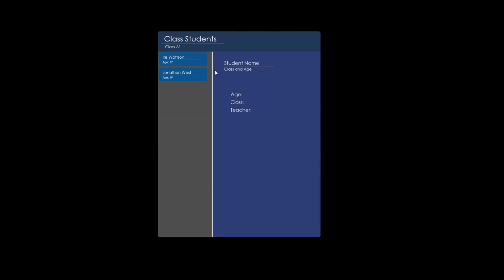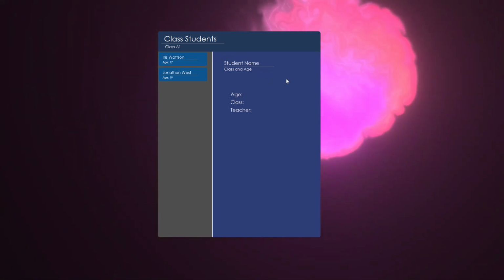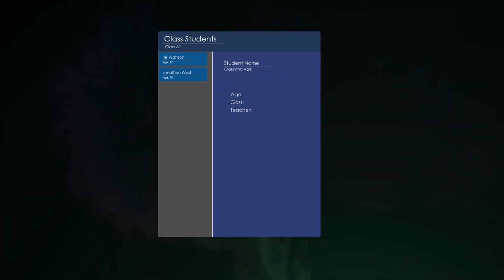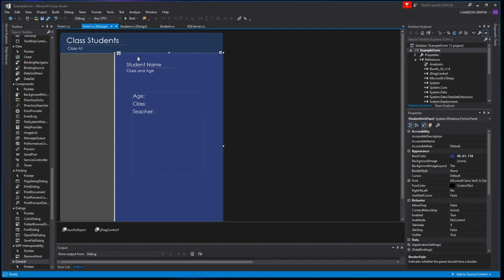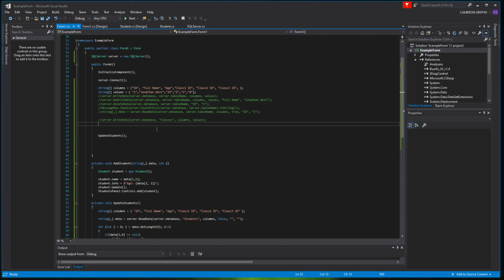So now we're going to start looking at actually being able to hover over the buttons, click them, and have the student's information come up here. So let's close this again and open up the form. And now first thing we want to do is, these are all text boxes I have here. So let's make an array of these text boxes that we can access.